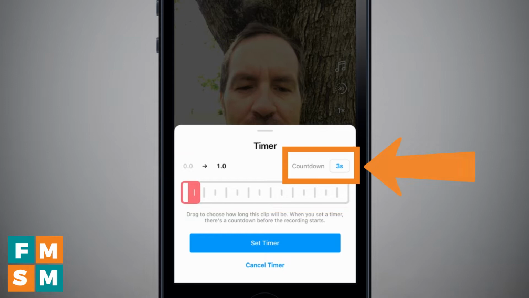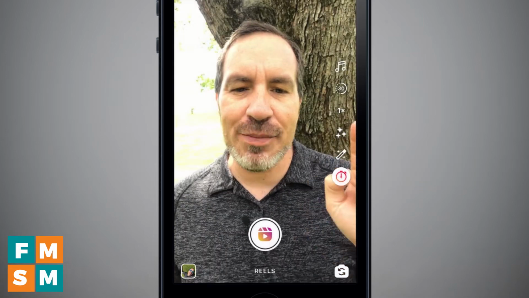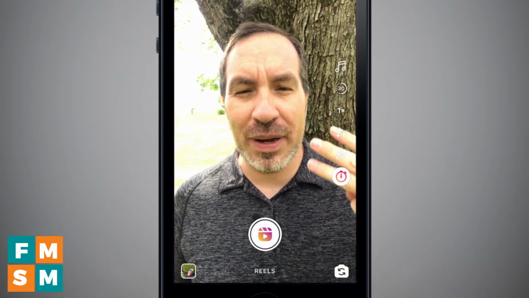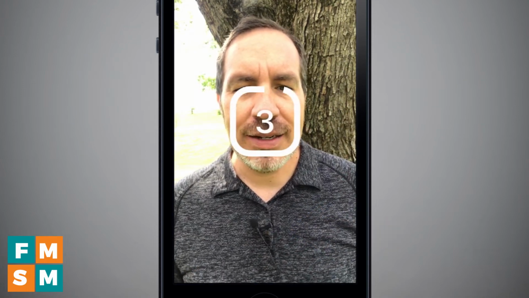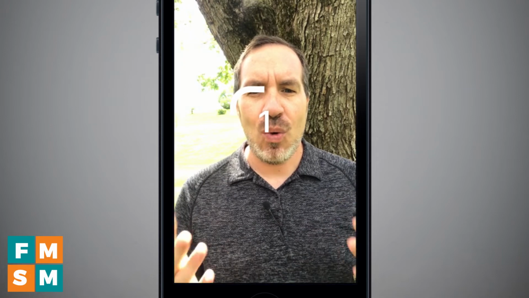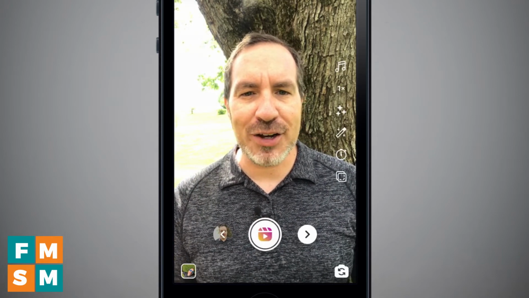You can also choose how long the countdown is by tapping up here. So you can do a 3-second countdown or a 10-second countdown, depending on how much time you need to set up. Then we hit set timer. And now when I tap record, there'll be a 3-second countdown. It'll record for 1 second, and then it'll be done. So I tap that. So we have 3, 2, 1. Here it goes. And oh, and that's it. 1 second goes very fast, doesn't it?